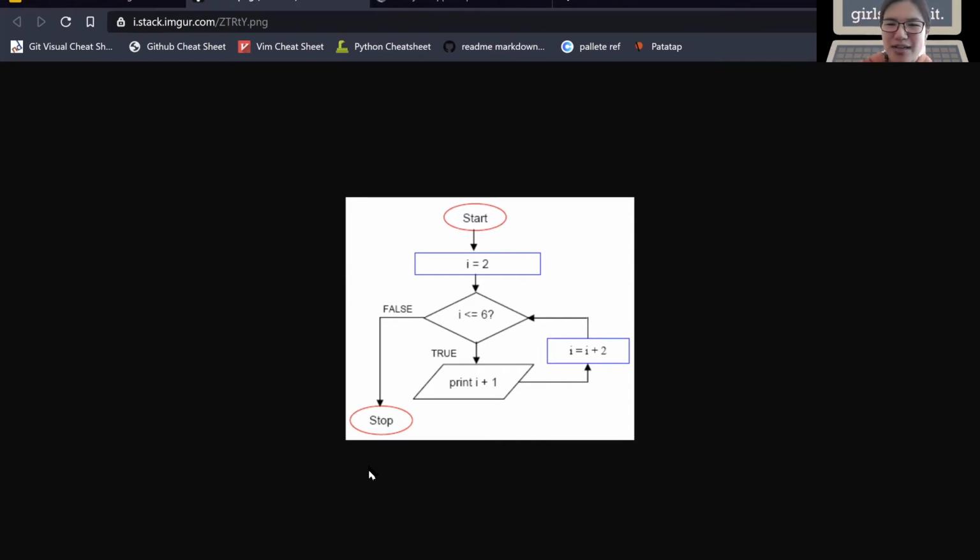Basically, this will just print out, give me a second to do the math in my head. It'll print out 3, 5, and 7. This will make more sense once I show you what a for loop looks like in code. But this is just the general looping structure. So we can come back to this once I get into for loop and while loop syntax.